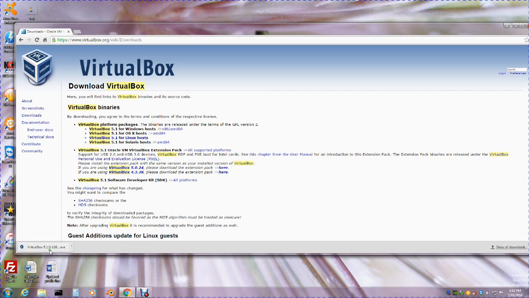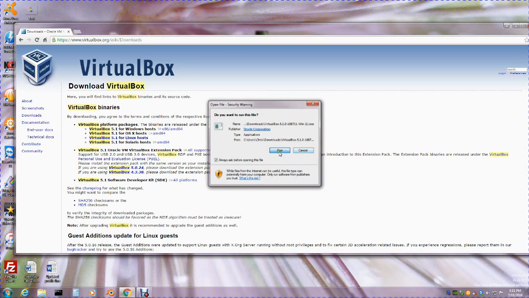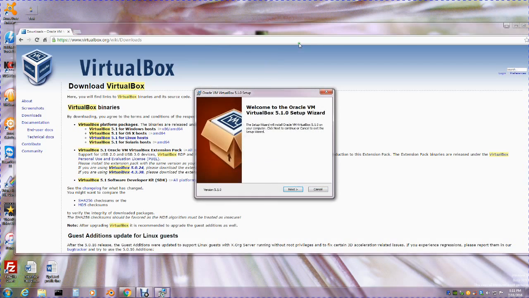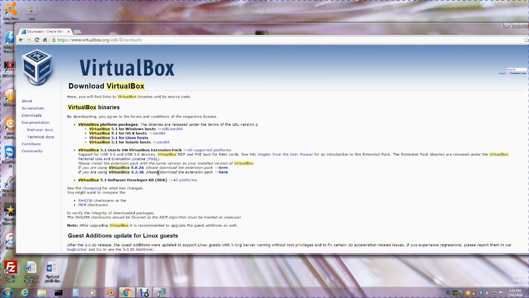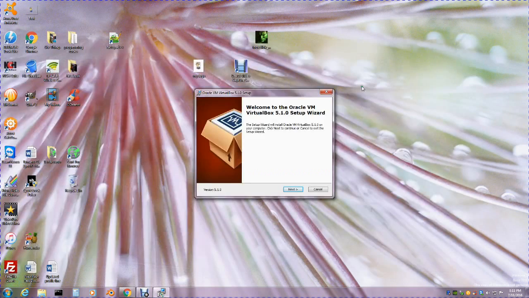So anyway, as you can see, it's done. We'll click on it and you want to open it and run it. Let it run. You'll come up with that security warning. Just run it, because it's Oracle trying to get your permission. I'm going to minimize this one, and then it's going to give you some wizard steps. Just follow the wizard steps, and I'll let you know when not to follow it.